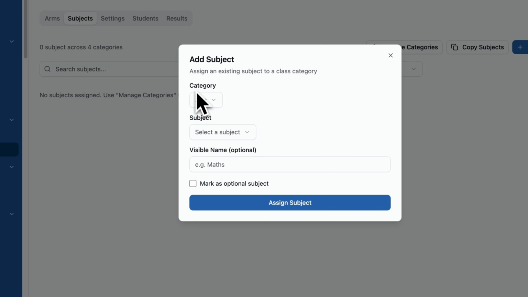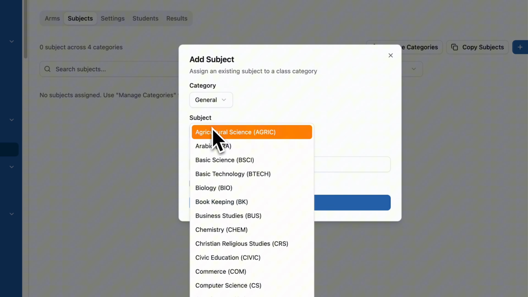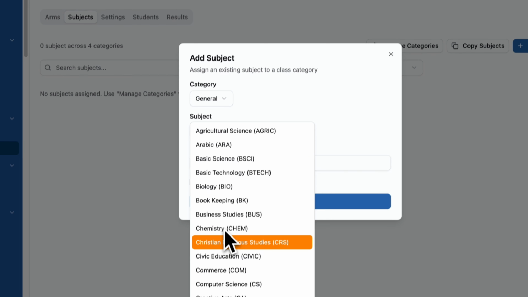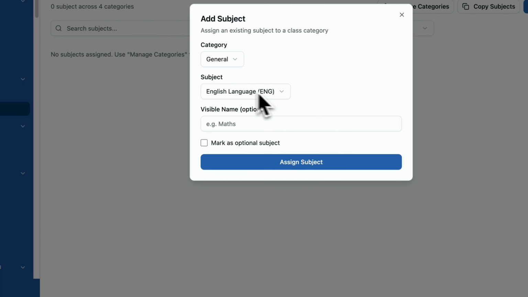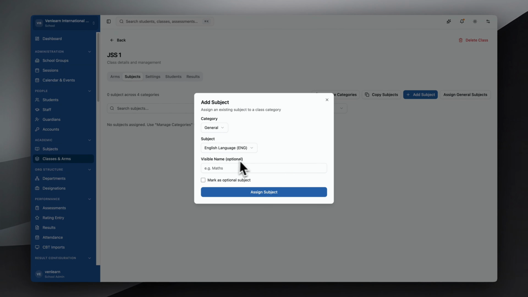Now, you are asked to choose a category for the subject. But for now, let's work with the general category. So let's say English is under the general category, definitely. So we choose English language. And we can choose a visible name.